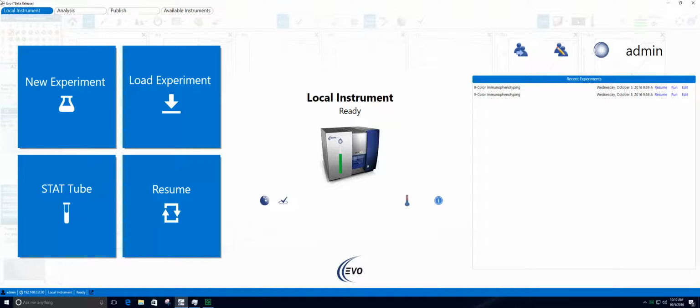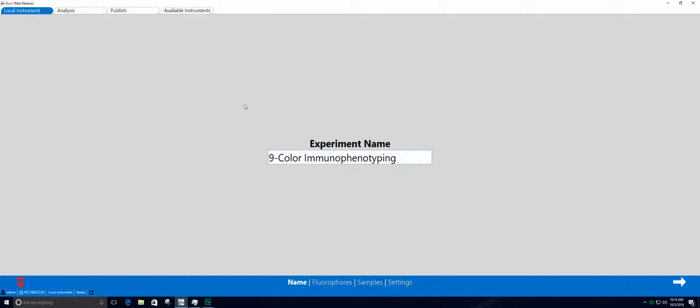This video takes you through the steps to set up a multicolor experiment in the software. Click New Experiment to get started. Type a name for the experiment and click the next arrow.